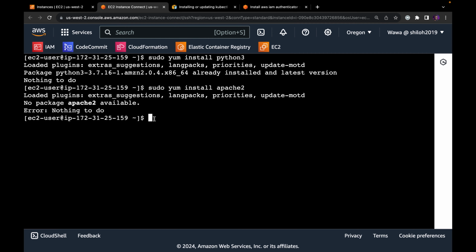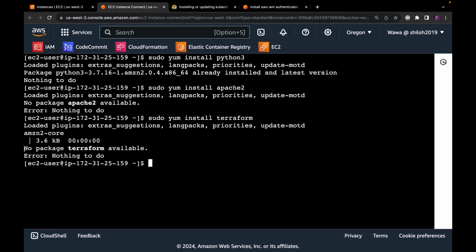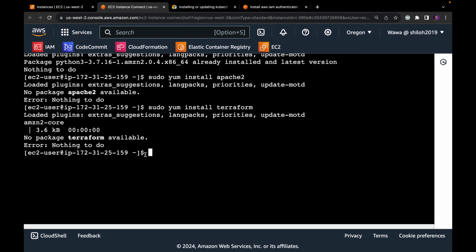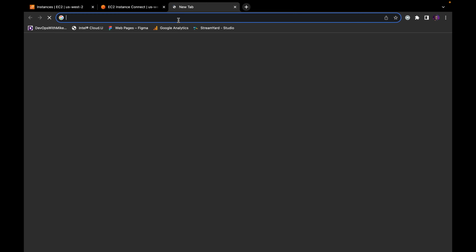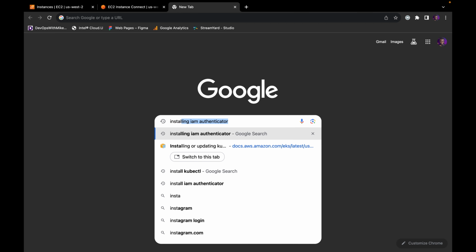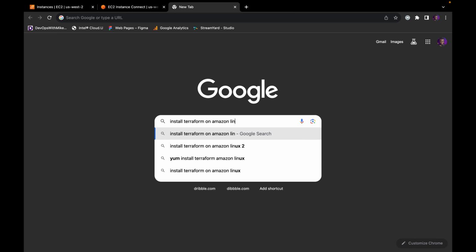Let's also see another use case. Take for example Terraform: sudo yum install terraform. It will equally tell you no package Terraform available. In this case, you want to go to the official documentation of the package, and then you follow how to install this package. So let's take Terraform. If you want to install Terraform on Amazon Linux and it tells us no package available, you come to a new tab and type install Terraform on Amazon Linux.